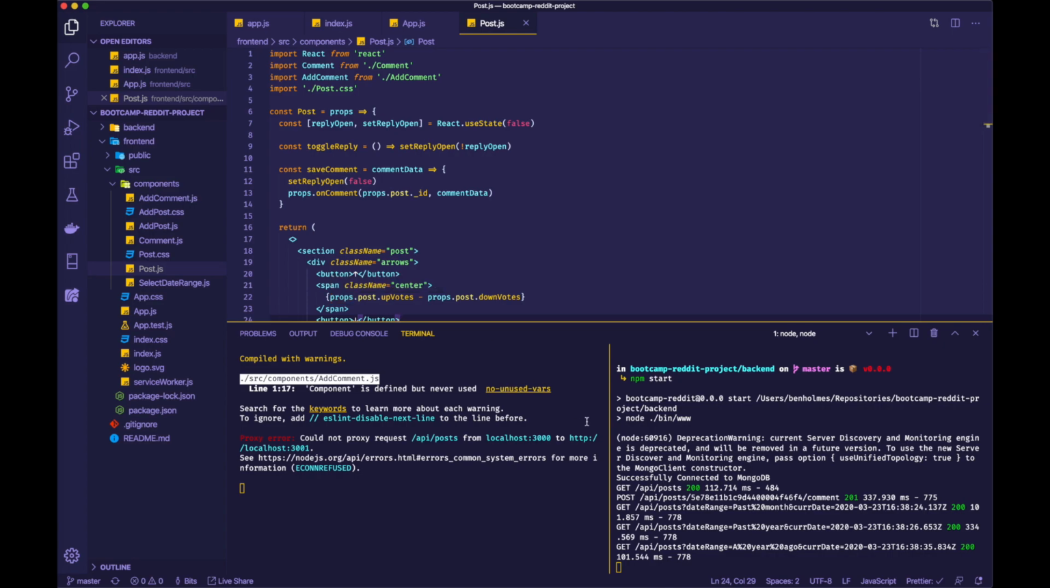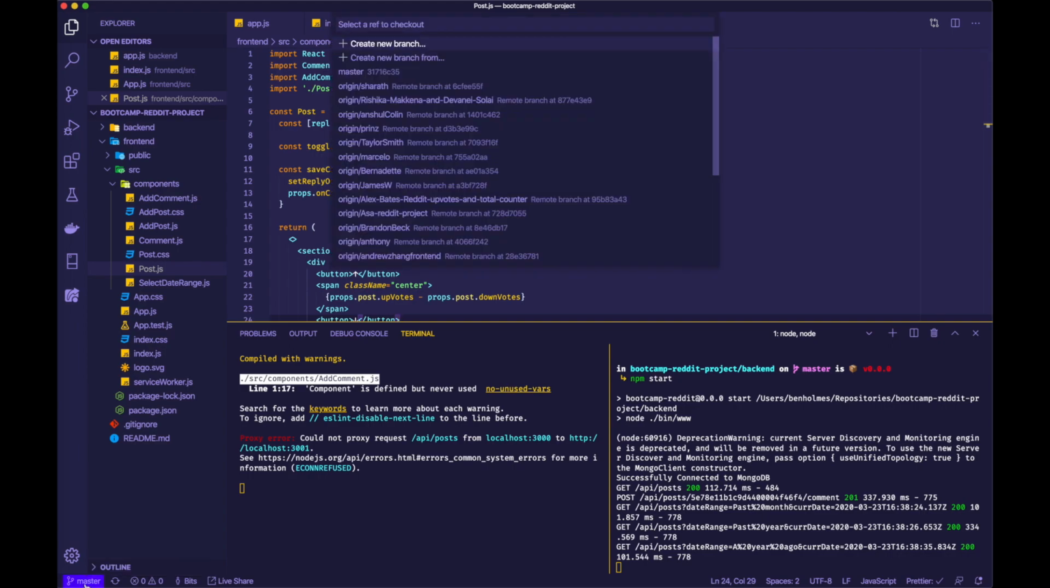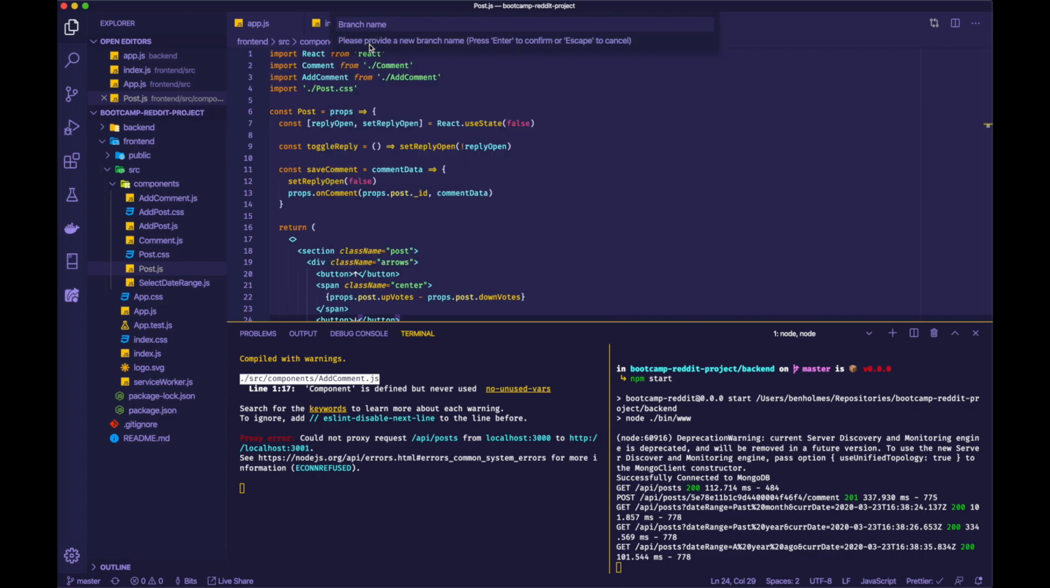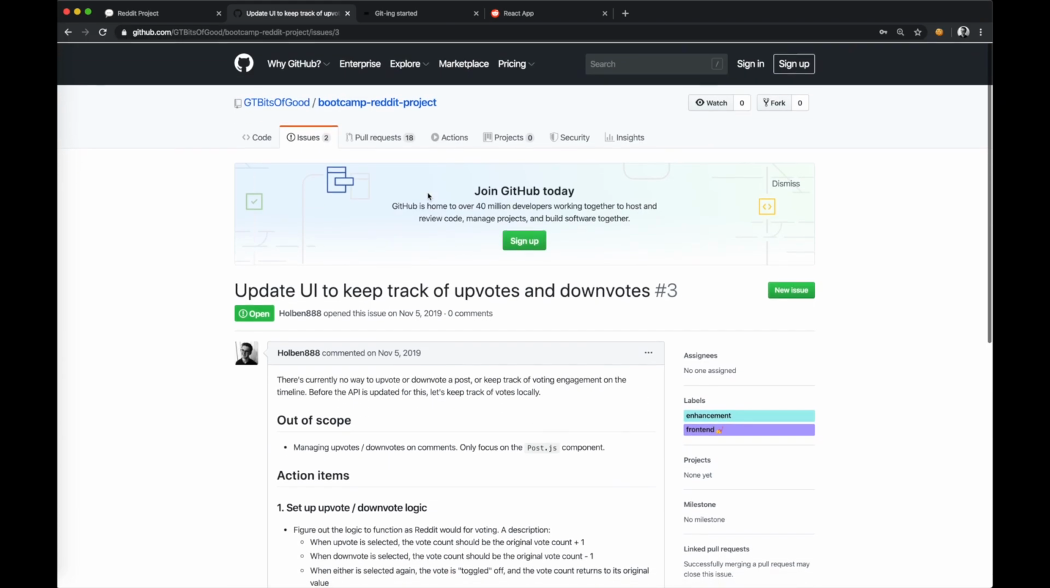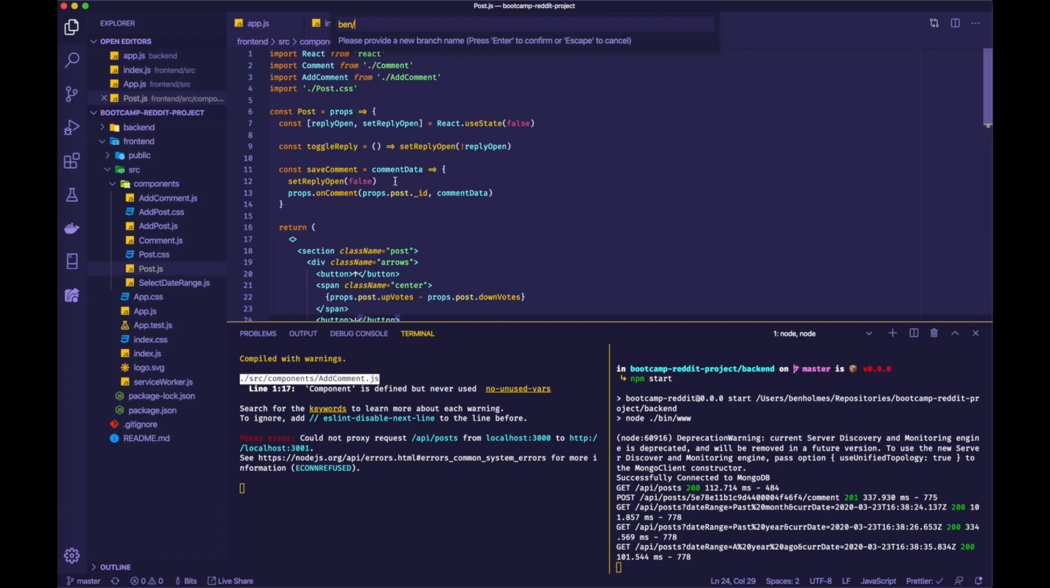So the way you set up a branch is very simple. Just move your cursor down to the bottom left of your Visual Studio Code editor. Click on this, you'll see we're in the master branch right now. And we need to go ahead and create a new branch. In this case, just make it your name, that's what I would recommend. And then a slash and the name of the issue that you're resolving. This is generally good practice so that all of your branch names are descriptive. In this case, we're updating the UI to keep track of upvotes and downvotes.